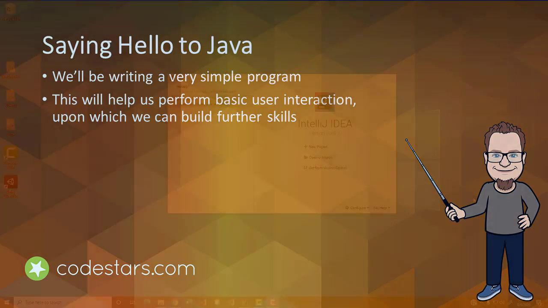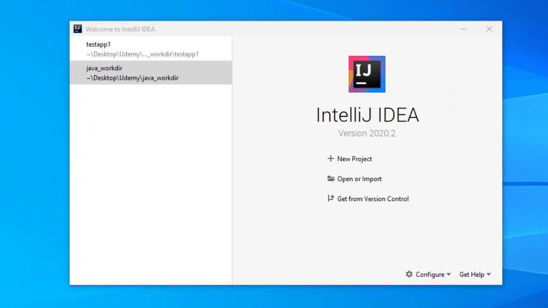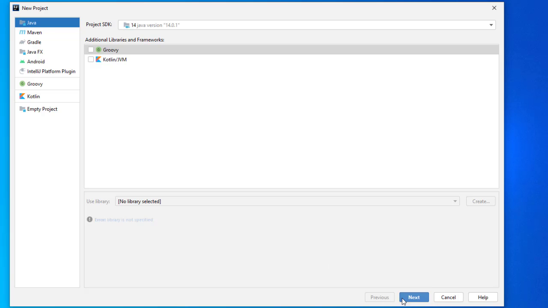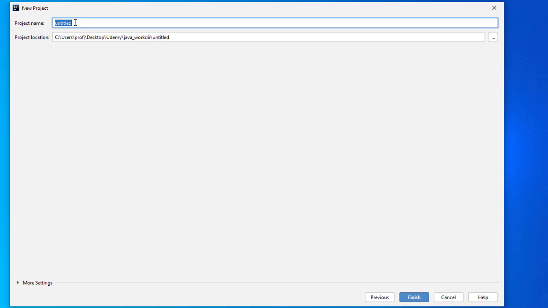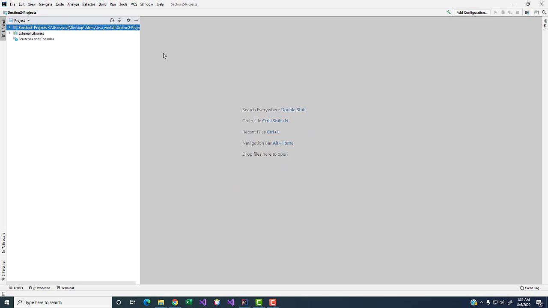So let's get going. In the IntelliJ IDE, which is the integrated development environment that we are using, we need to create a new project. This project will be used throughout the section. Let's call it Section 2 Projects. New project. We will hit Next, because we have Java enabled, hit Next again. And then this project we will call it Section 2 Projects. Make sure it's spelled right. Hit Finish.